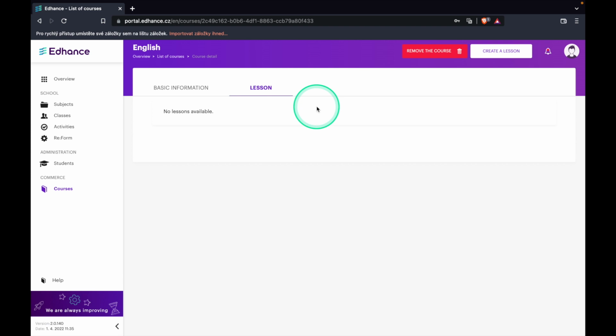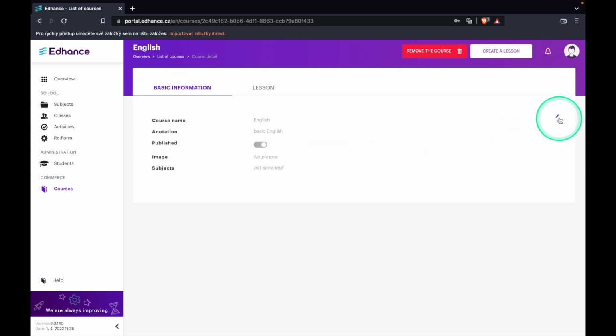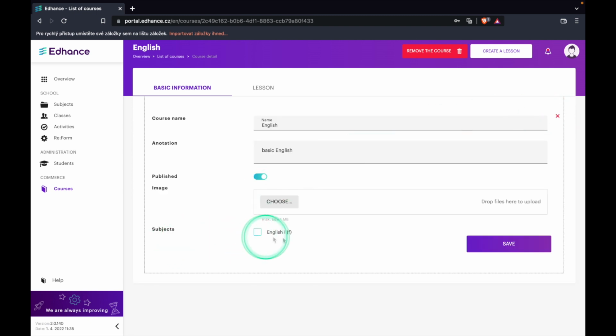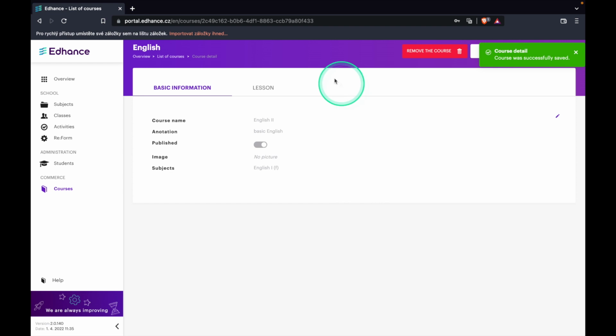You can go right into the course, and now the really important part is to go into the basic information. Click the edit icon, which is like the pen icon, and we need to assign it to a subject so we can use it later. This is really important. So we'll click on that. Let's call it English 2 really quickly, so it does not have the same name as ours.